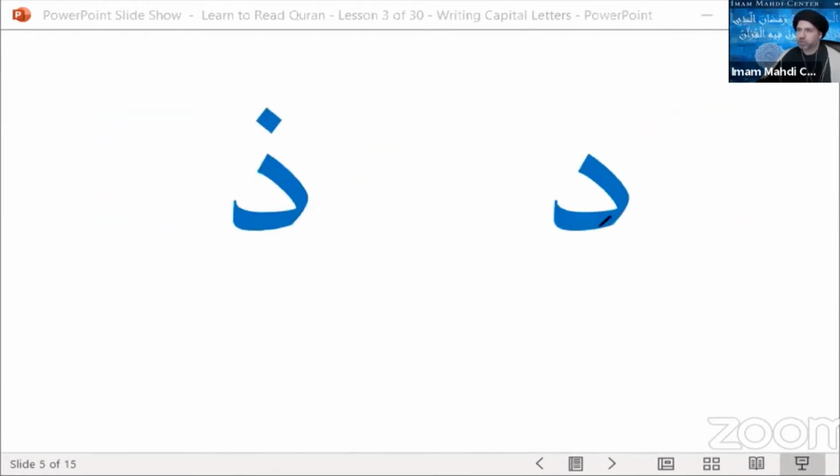And these are the dal and dhal. So we'll trace them first. We start from the top, come down, a little flat bottom, and just finish off with a little curve. Even if you write the dal with the flat bottom without coming back up, it's okay. Now we trace the dhal. Same way, start from the top, finish off the bottom, and then we put one dot for the dhal.